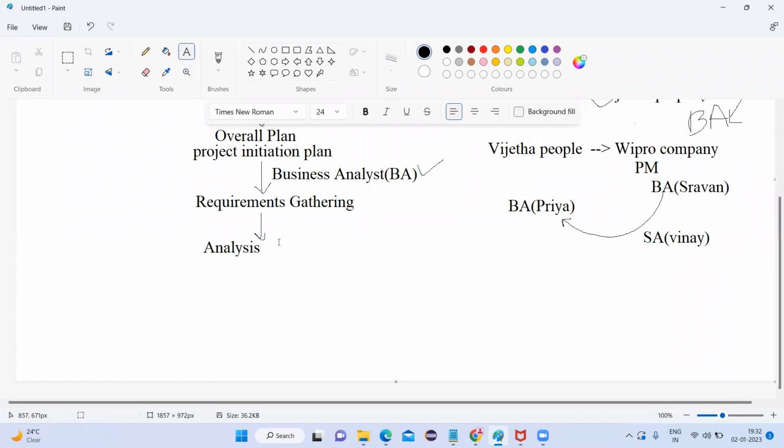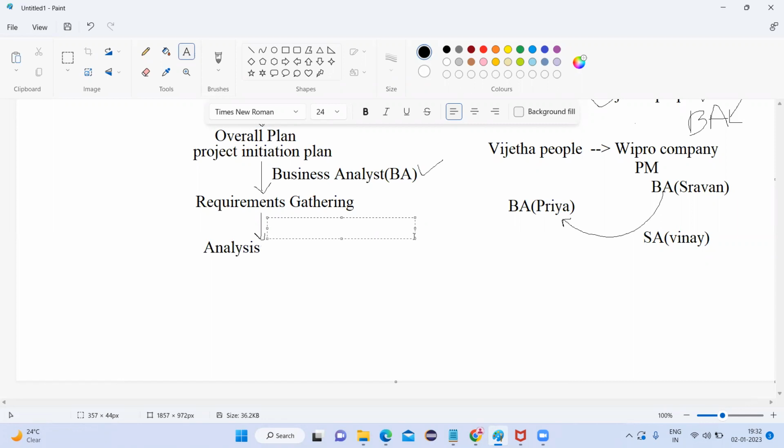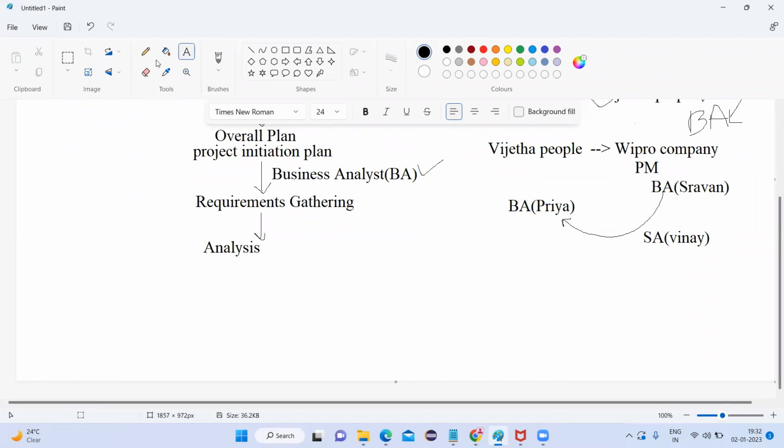Analysis. That means this Vinay, what will he do? He will go once again to the Vijeta people and check whether all the requirements gathered by this BA, gathered by Shravan, are correct or not. Here Vinay will check all the requirements gathered by Shravan are correct or not.